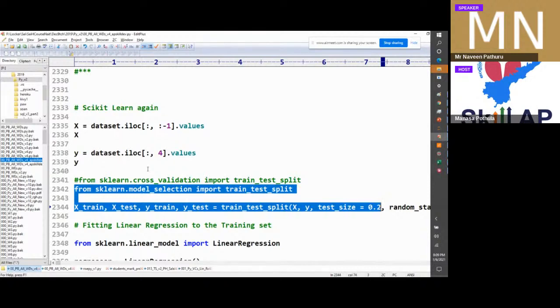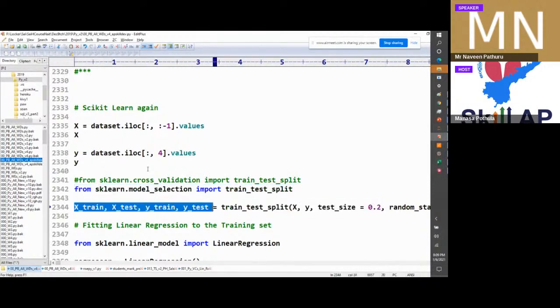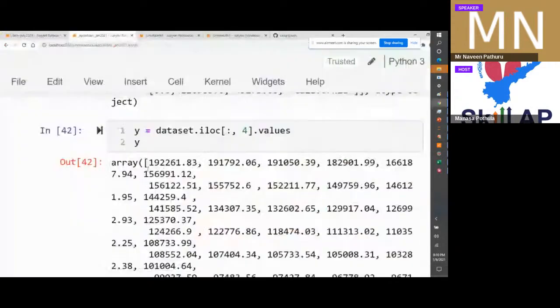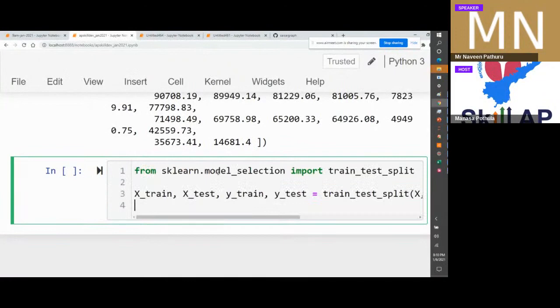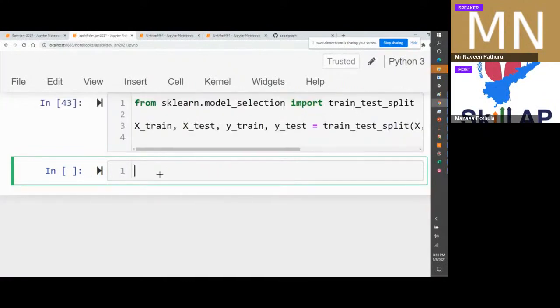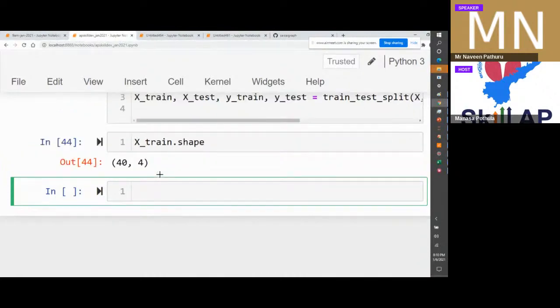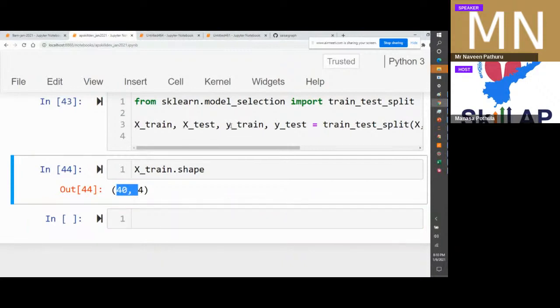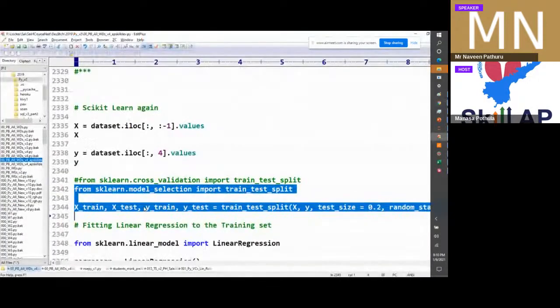From 2 objects, he's creating 4 objects. This is called unpacking. It's like this whole thing is a gift box. You open the gift box and you get 4 gifts. That is a method, a process that we follow. If you come down here and run this, X_train and the others are created. Let's say X_train shape is 40. Totally there are 50 companies, like 50 questions and answers. 80% of them is 40. Similarly, y_train will be 40 rows, and X has 4 columns. The 4 columns are the independent variables.